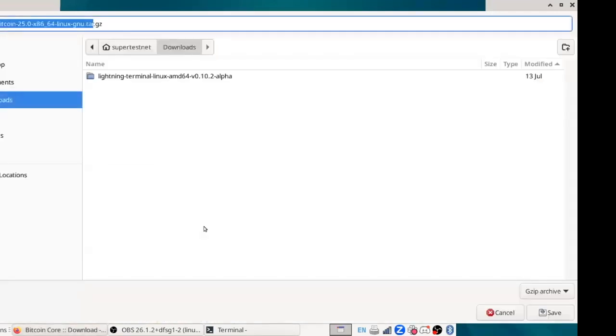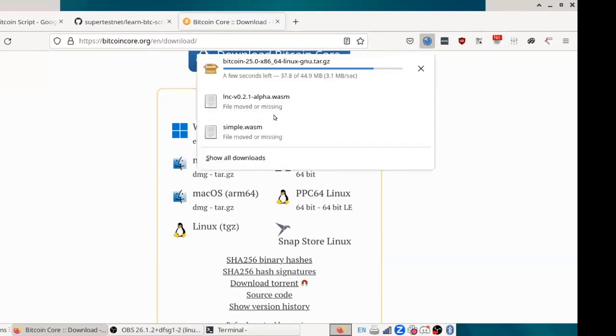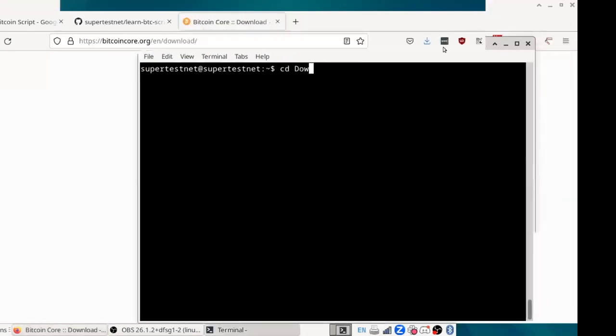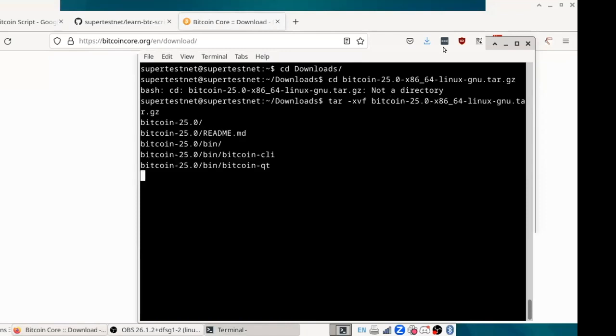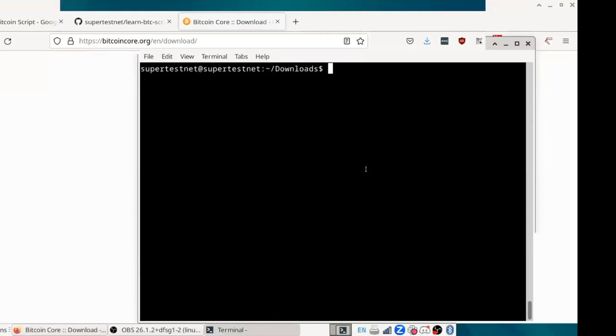I'm on Linux, so I'm going to download the latest version of Bitcoin right into my downloads folder. As soon as that is downloaded, it's called Bitcoin 25. So I'm going to open up my terminal, go into my downloads folder, go into Bitcoin 25. Oh, I have to unzip it. In Linux, we use tar instead of zip. Well, sometimes we use zip, but today I'm using tar, which is an equivalent of zip. So I just unzipped that directory.